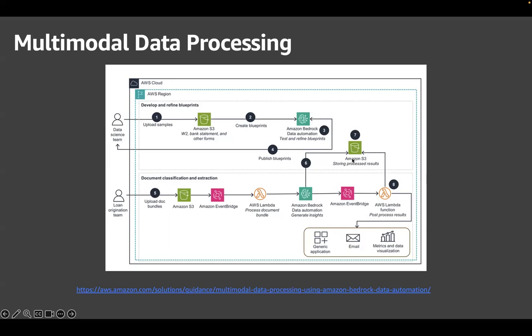So now we have the processed results in here, and it's going to trigger an event to EventBridge. Now, EventBridge can trigger another Lambda function. This Lambda function has access to the processed results, and it can do some business logic. Again, it can send the message or send the data to any generic application, or a notification via email or SMS or something. Or it can provide metrics for data visualization.